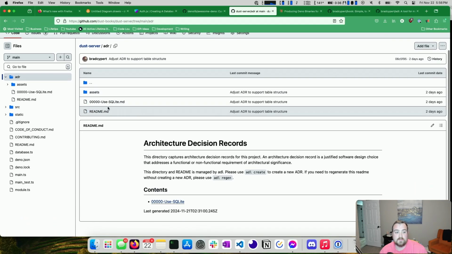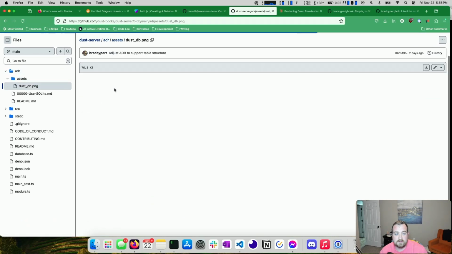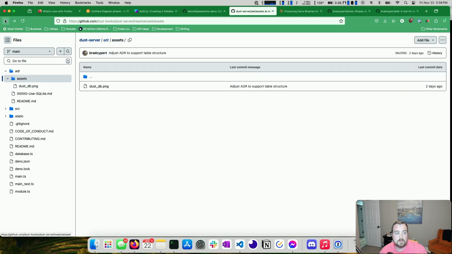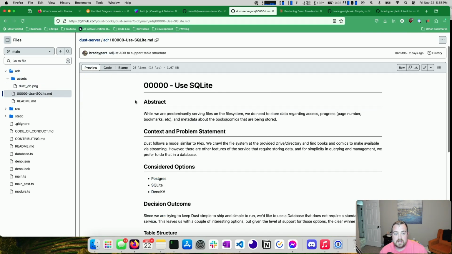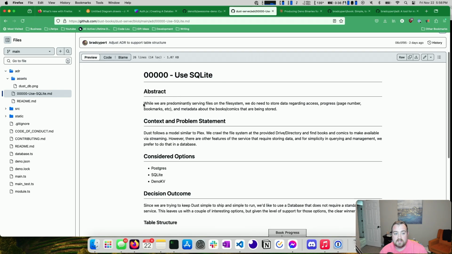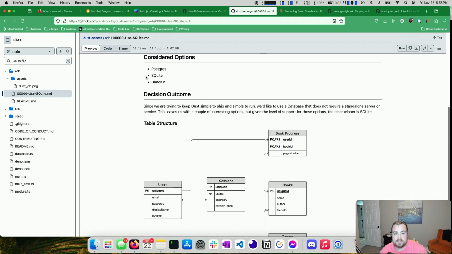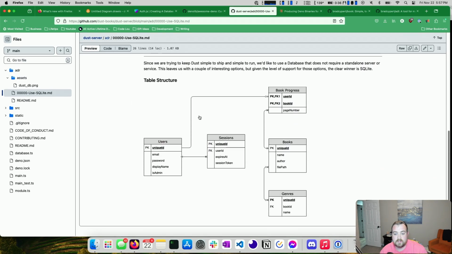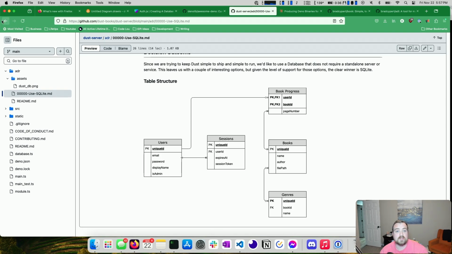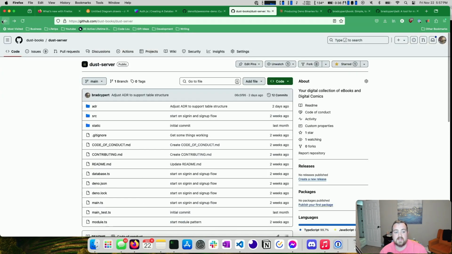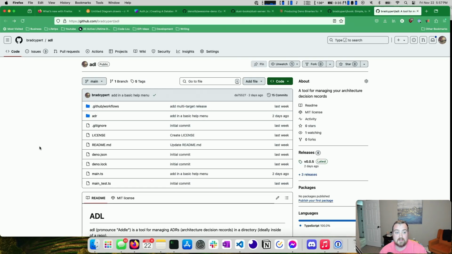But yeah, here's an example of this actually being used in a more realistic setting. So there's an assets folder. I've uploaded this PNG of table structure. Here's an ADR right here. Use SQLite, some abstract, context, problem statement, considered options, decision outcome, table structure, stuff like that. Things that are really helpful to keep alongside your code base as your code evolves. That's not what we're here to talk about, though. We want to talk about building that CLI.